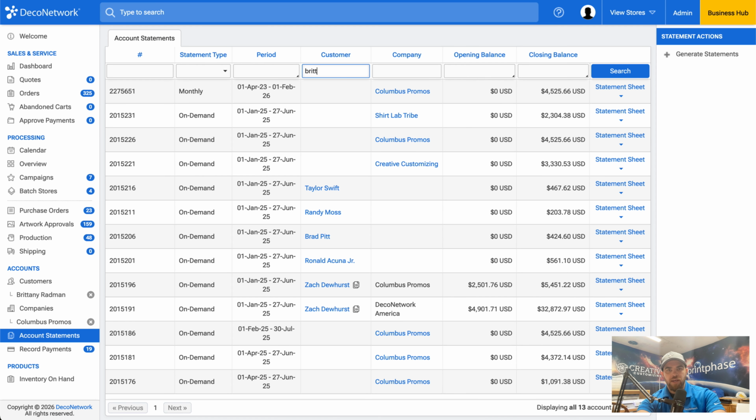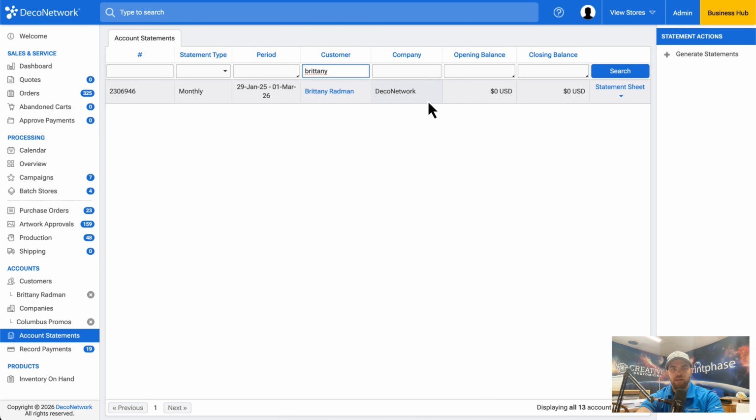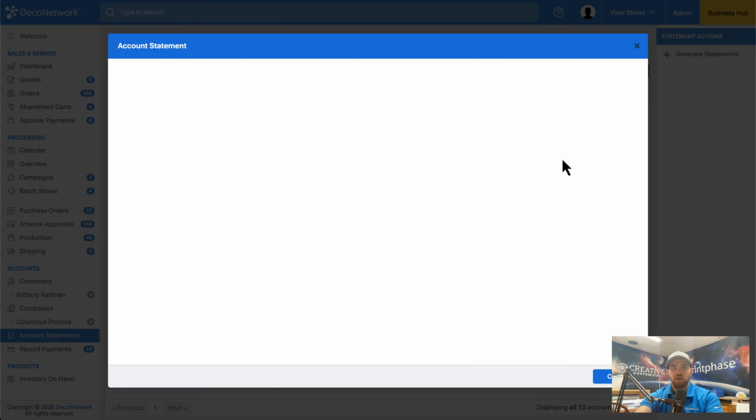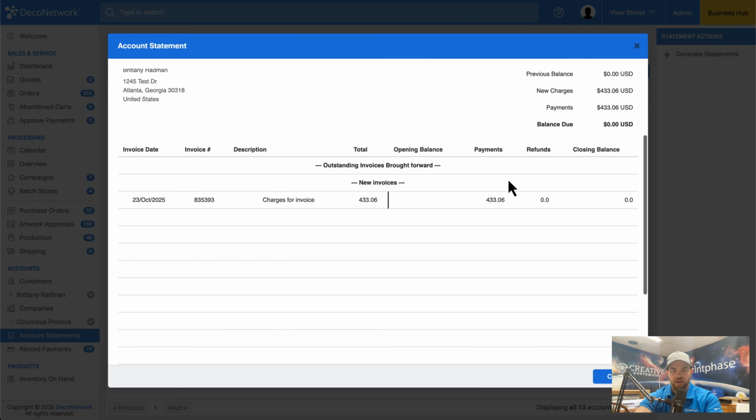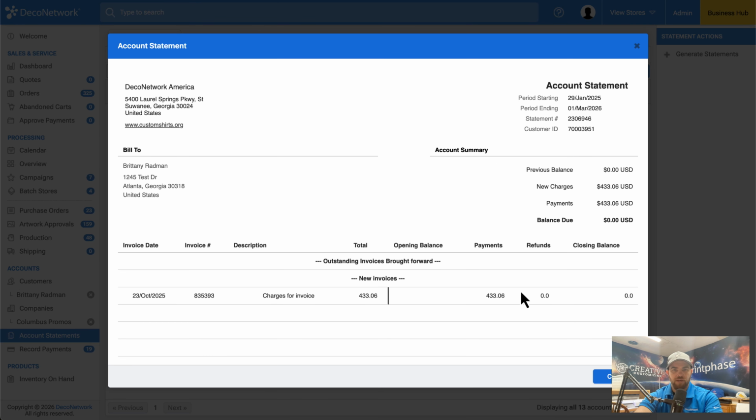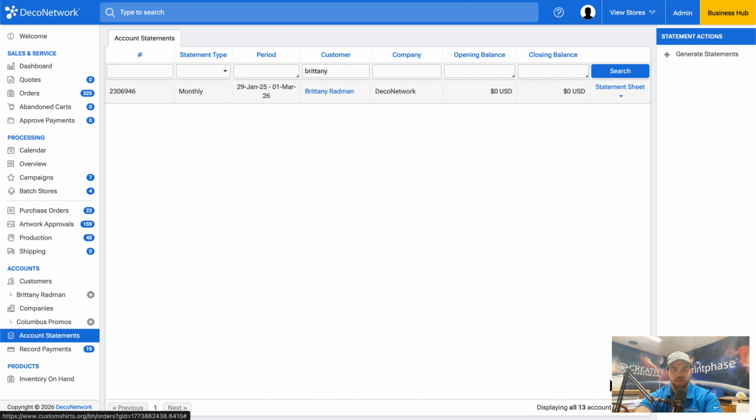So we'll go ahead, search for Brittany. Here we are. Let's view her statement sheet. So she was emailed this account statement to then view it in her account profile where she can then pay for the orders. Now, when you see it, there's nothing here because really she doesn't owe us any money. She paid the $433. She has no outstanding balance.